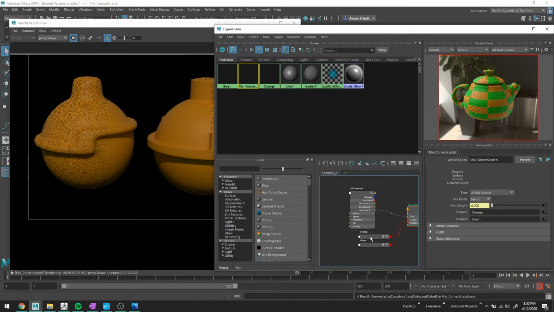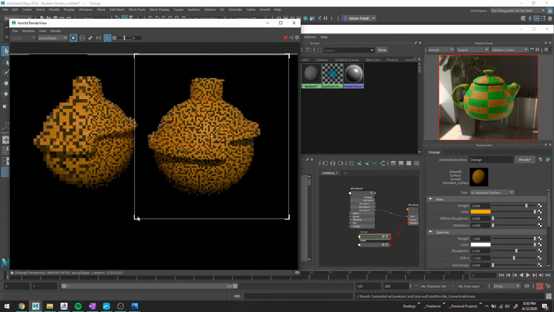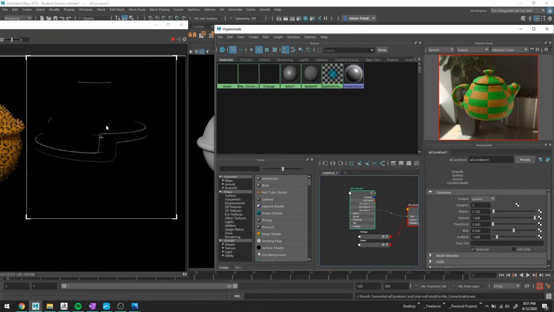If I select orange, it's going to show me basically all the orange stuff. I'm just really only looking at this guy right now. If I select the green shader, it's going to show me only the stuff with the green shader on it. If I select this aiCurvatureNode, it's going to show me what that aiCurvatureNode looks like.